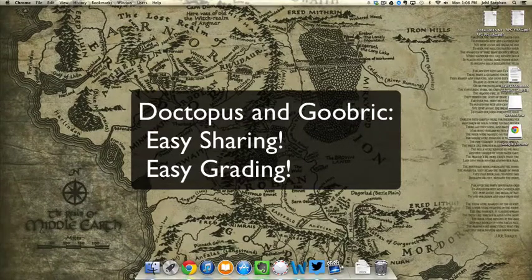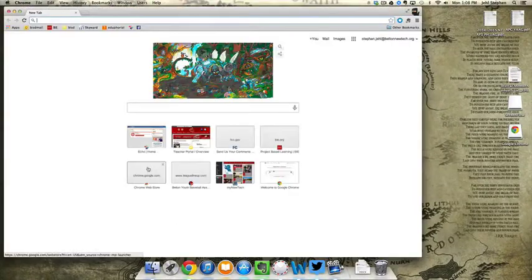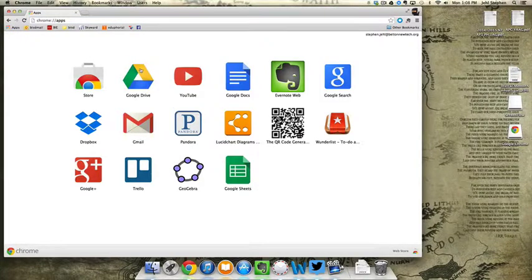So I'm going to do a quick tutorial on something that I found that I think a lot of teachers will find useful, and it is called Doctopus. What Doctopus is, it is a script that uses Google Spreadsheets to quickly and easily create folders for students that are shared with their teacher, and also send out assignments.